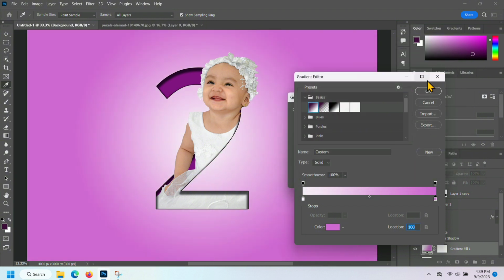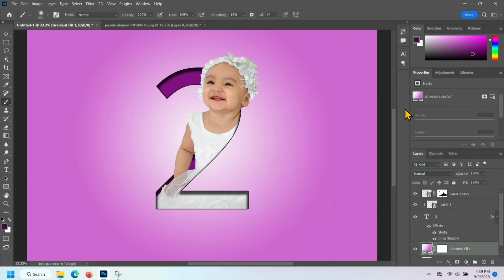And that's all, the beautiful number portrait is done. Click file and export to save.